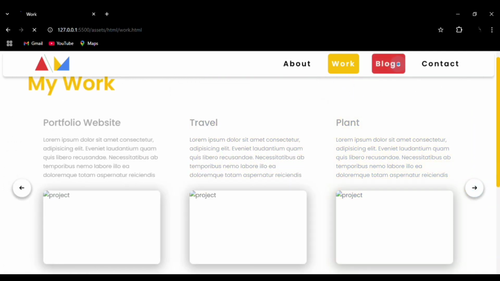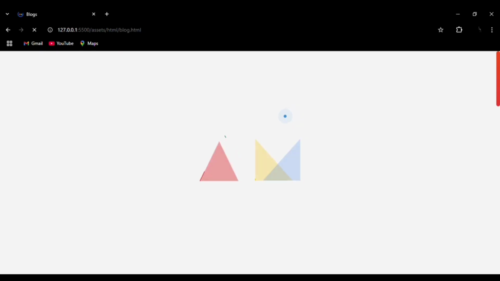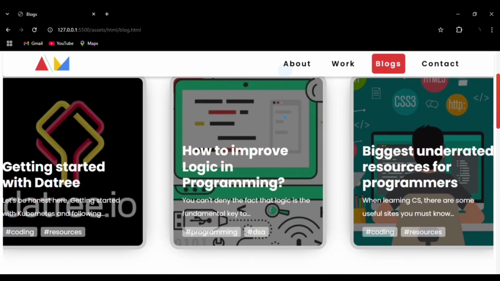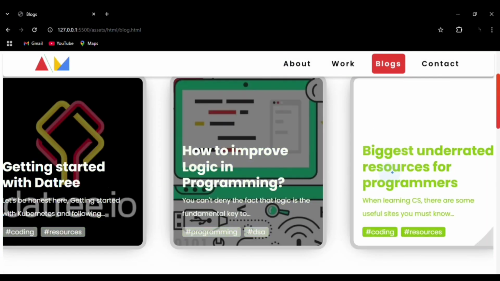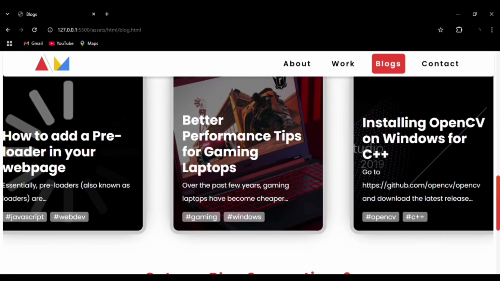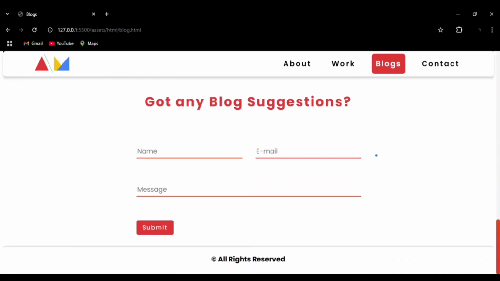The blogs. The blog section, with the smooth transition effect, and any blog suggestion that you want to give, you can enter here in the form element. Then contact section.